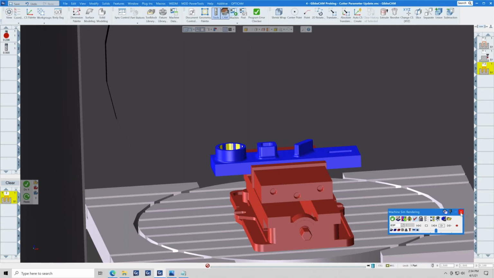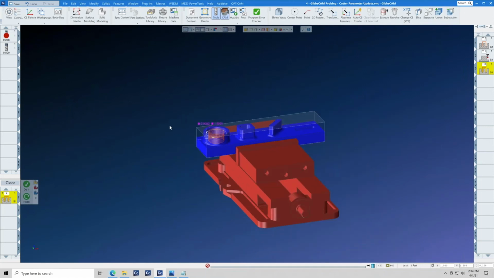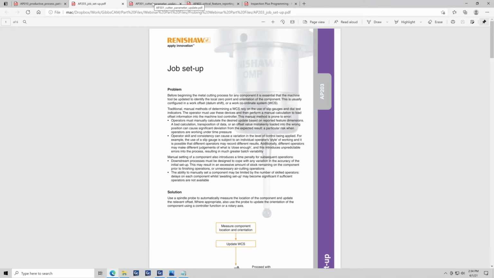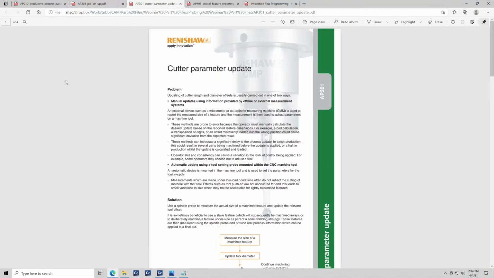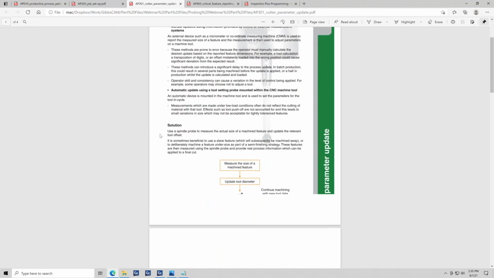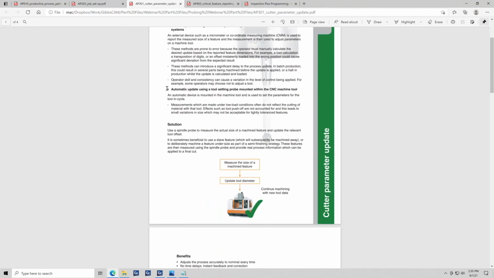And the main reason is because you have created process consistency. Let's go look at the step application protocol for AP301 cutter parameter update. The problem, updating of cutter length and diameter offsets is usually carried out in one of two ways: manual updates provided by either somebody reaching up in the machine and measuring, or we had to take the part out and send it to the CMM lab, and now we've already lost it. So no, we want to do this right while the machine has the part inside of it.